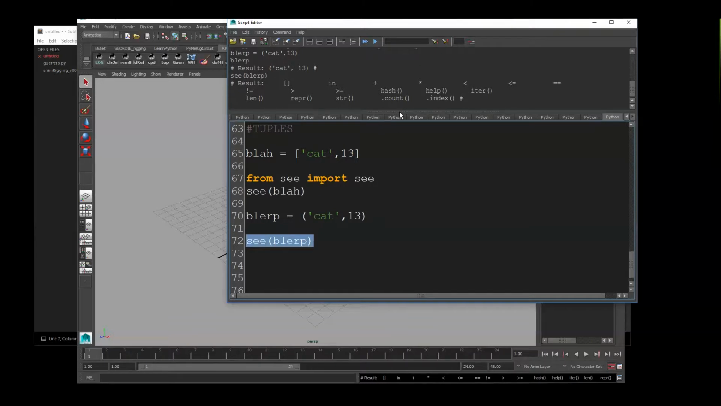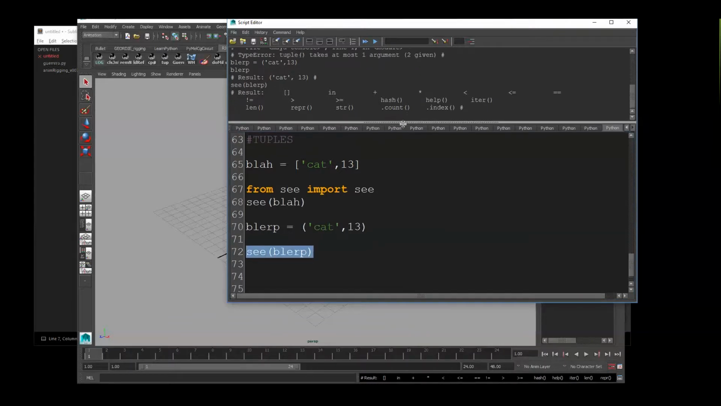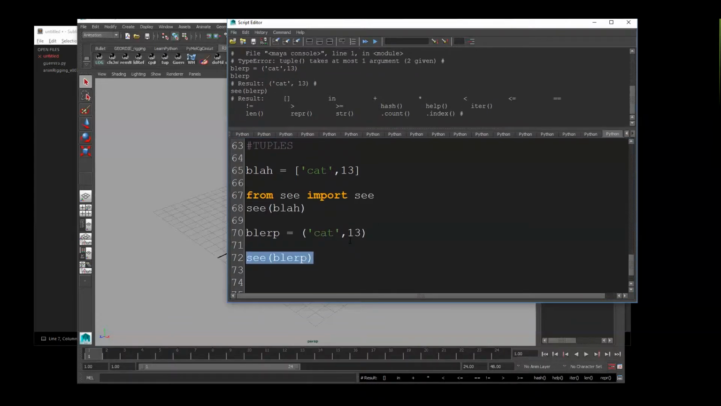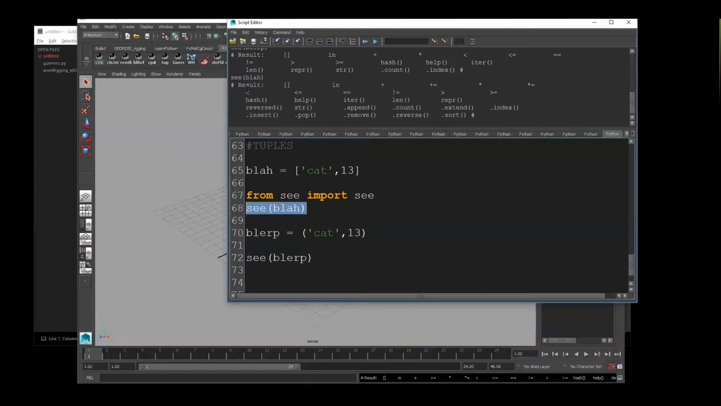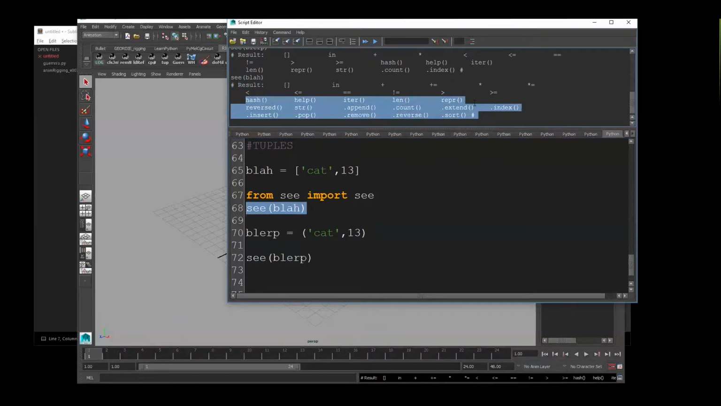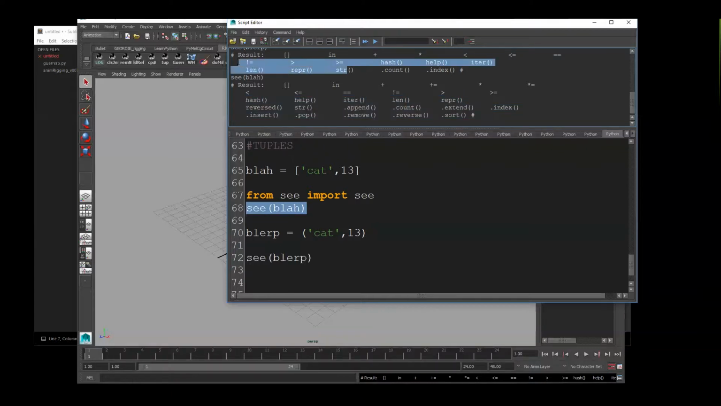You'll see that it has a lot fewer functions, and that's because it's actually locked down. I can't reorder it. I can't reverse it. Just to compare, here's the result for list, with all these functions I can do. On a tuple, I cannot do that. I can basically look at it and index into it. That's basically all I can do.